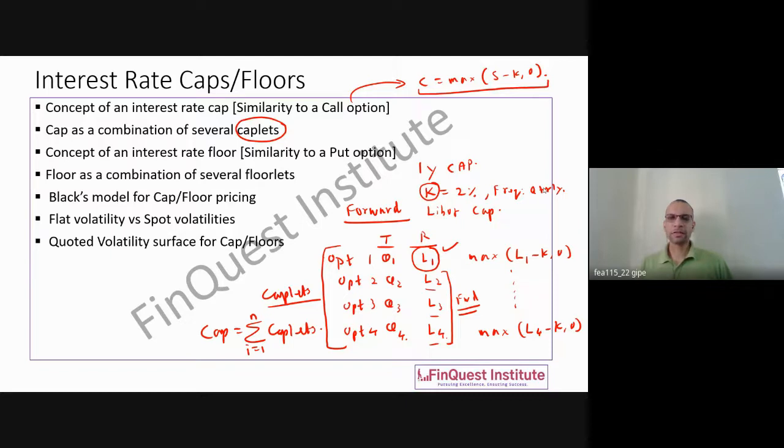So, any questions on the structure? Yeah, Veer, please go ahead.